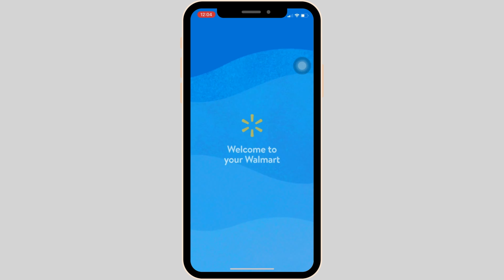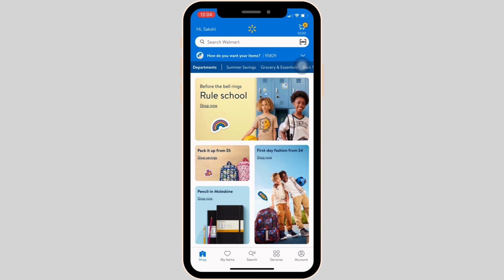Wait for a while for it to load. You have to enter your login credentials, as in your email address and the password, and log into your specific account. Once you have been logged in, you will land on this page.